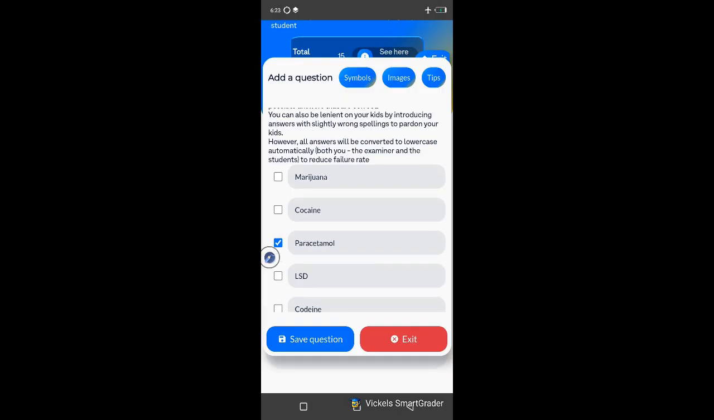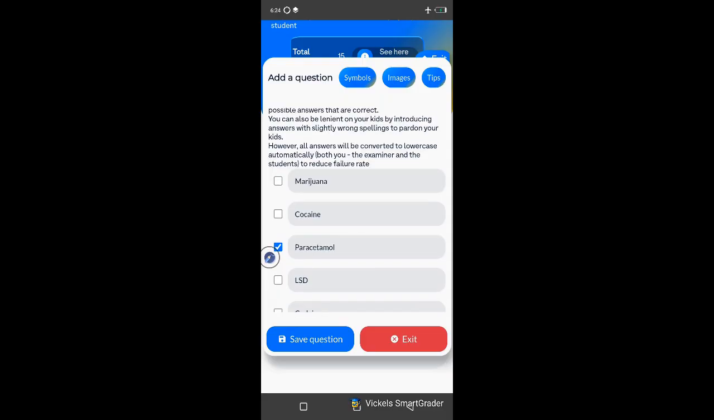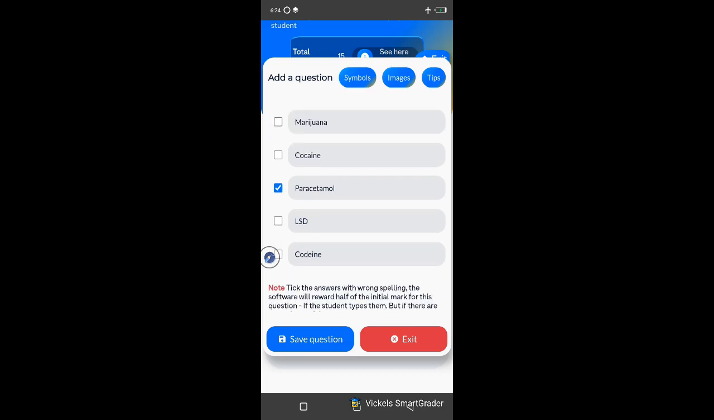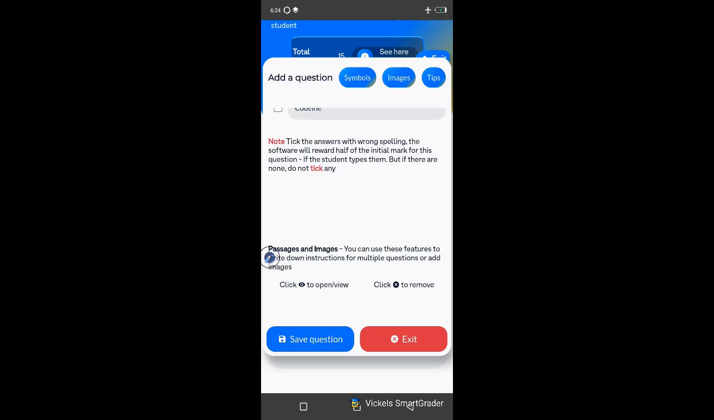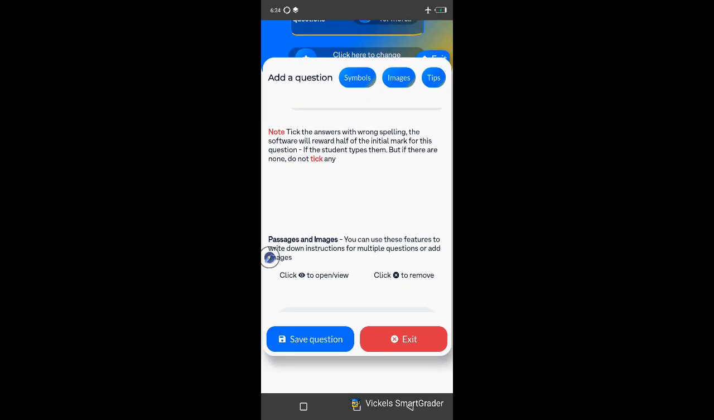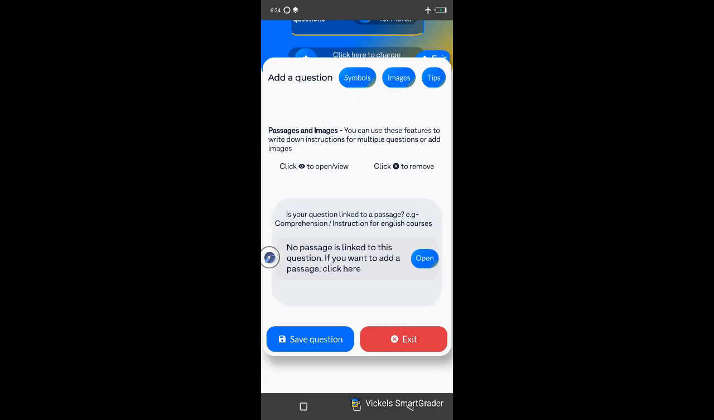I'm telling SmartGrader now that whenever a student writes paracetamol as their answer, SmartGrader should give them half mark for accepting the answer even if it's not fully correct. Assuming I tick LSD now, SmartGrader will make sure that any student that writes LSD as the answer will get half mark. So I'm just going to leave it for paracetamol only. To tick the answers with wrong spelling, exactly. So now we'll come down to passages and images.